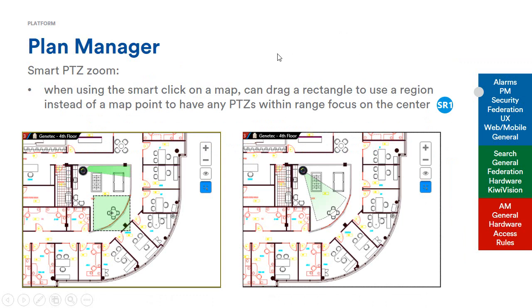Now I mentioned the Smart Click before. We also have the Smart PTZ Zoom. When we have the Smart Click enabled here, so we see the little blue highlight on it, then what we can do is drag a rectangle onto our map within the tile, and then it's going to take all of that area into account.